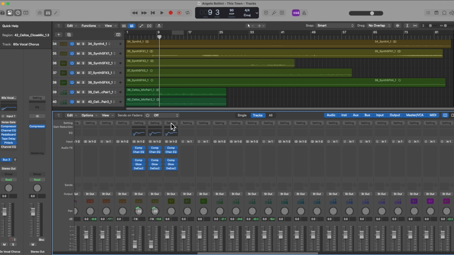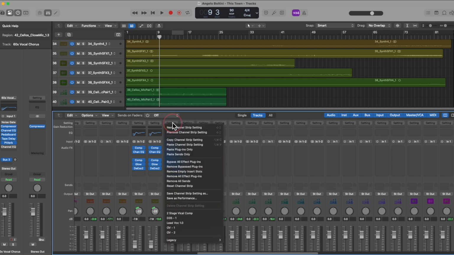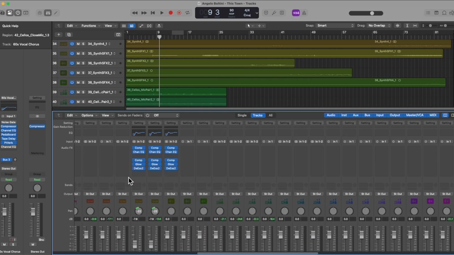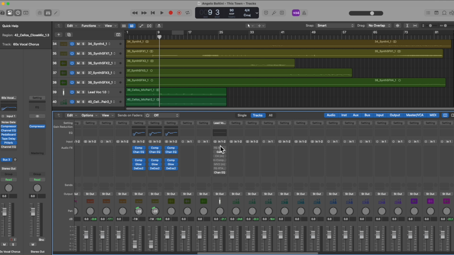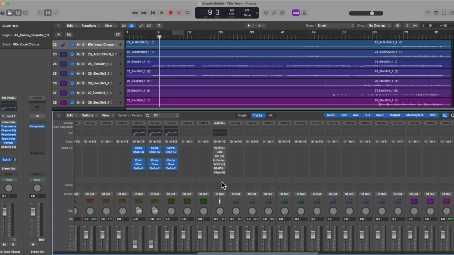If you find yourself wanting to use a particular signal chain of plugins on multiple projects across multiple different sessions, you can come up to setting and you can say save channel strip setting as and give it a name. And now that will be available to you in other projects. You can see I've got some set up right down here. I can come up here and I can say this one, and it will copy all of these plugins over here for me. You can make your own custom channel presets.